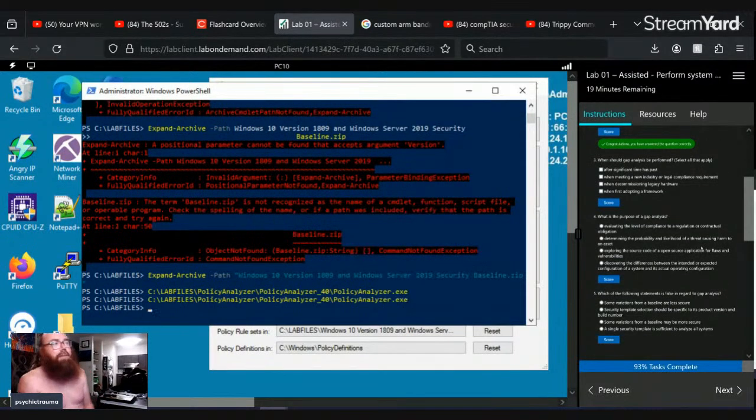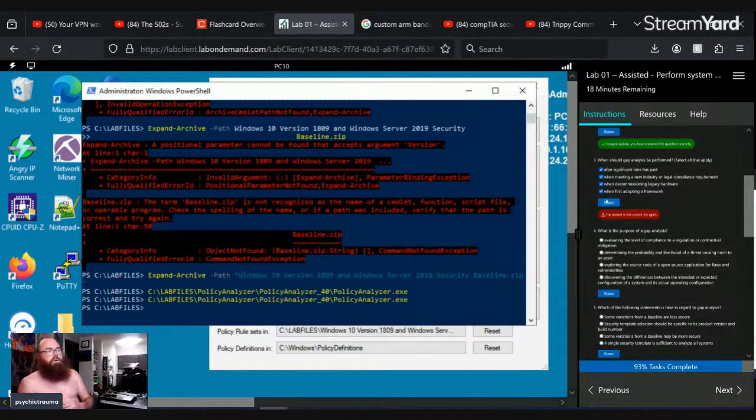Question 3. When should gap analysis be performed? Select all that apply. After significant time has passed, yes. When meeting a new industry or legal compliance requirement, yes. When decommissioning legacy hardware, of course. When first adopting a framework, you better believe it. That's all of them, all the above. Score. Oh, this answer is not correct. Okay, no. So when decommissioning legacy hardware, we don't need that. I thought about that. I was looking ahead. Okay, so when you're taking something out, hopefully, score. Congratulations. Yep.